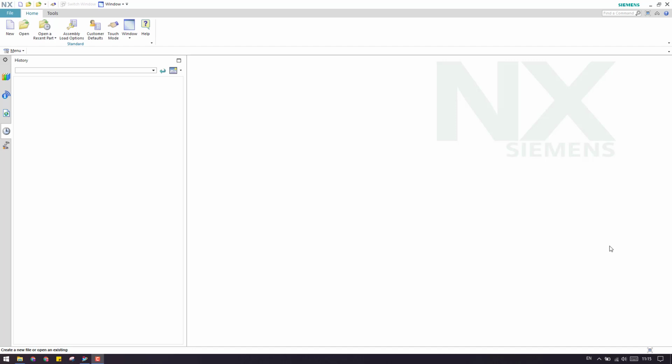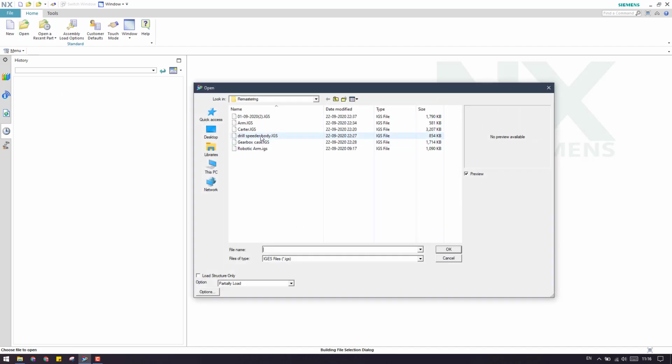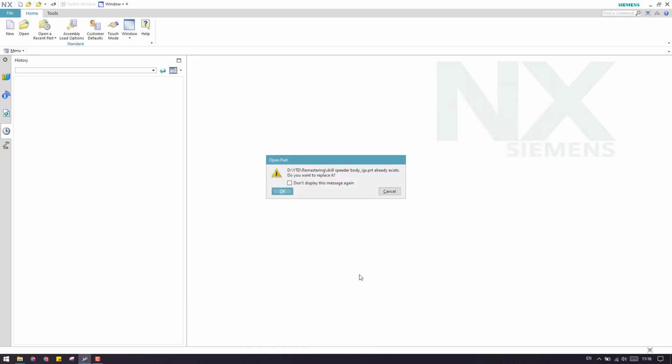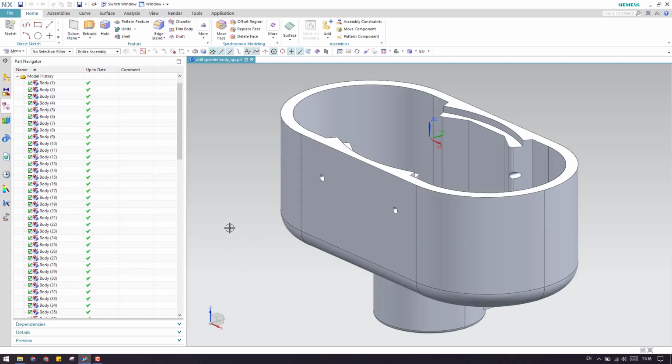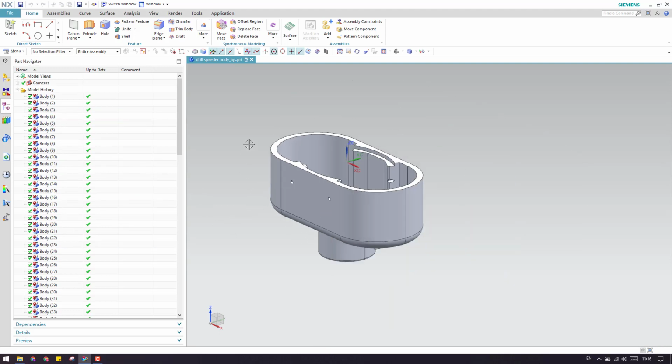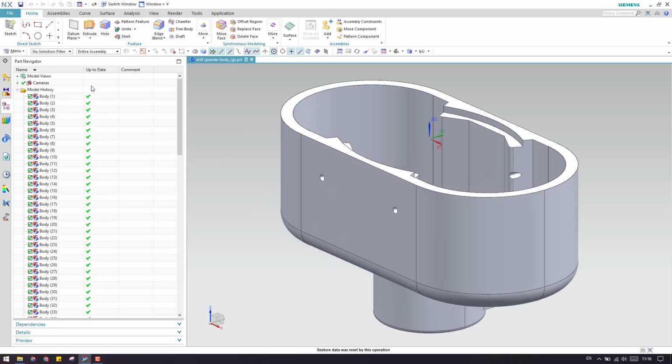So in this video again I am just going to make a remastering for one of the components. So let us open this component, the drill speeder body, and click OK. As you can see here, this is a complete body, so individual bodies and surfaces will be there in this. This is not completely parametric, so we need to make it parametric.